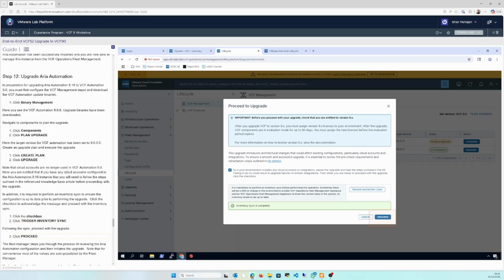You will notice that if you have a cloud account component in the Aria Automation 8.18 instance, you will need to follow the steps outlined in the reference knowledge base article before proceeding with the upgrade. Proceed.